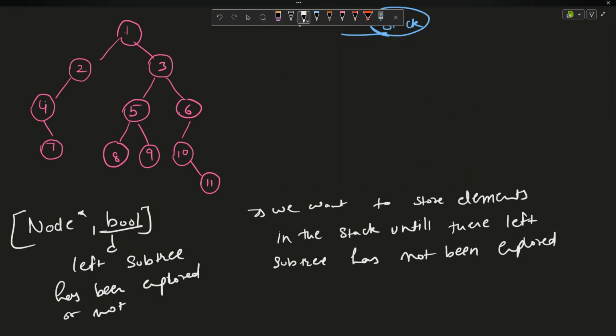Right. So what I will be doing is, I will be using a stack. I write down a stack. Now I will push 1 with the value 0. What does 0 indicate? That the left tree has not been explored up till now. Okay, I pop it out. I have 1, 0. 0 indicates the left tree has not been explored.